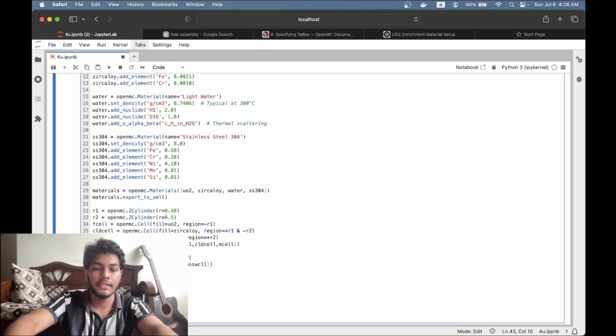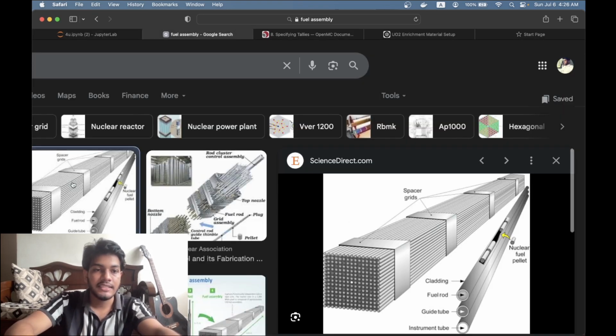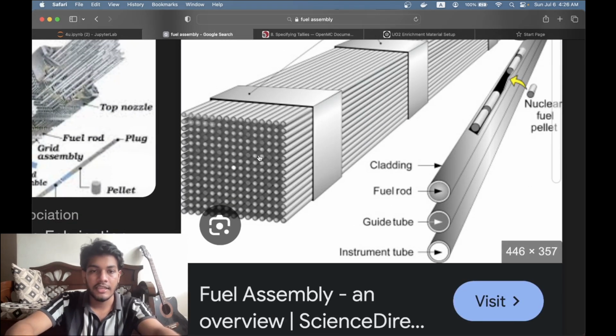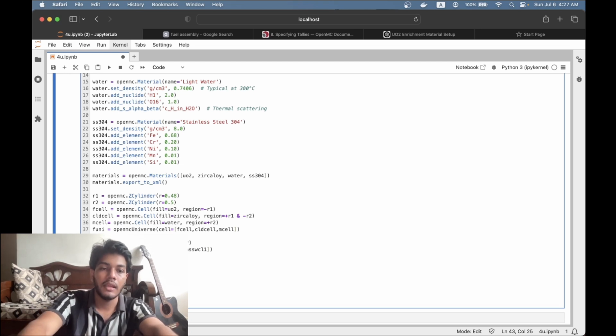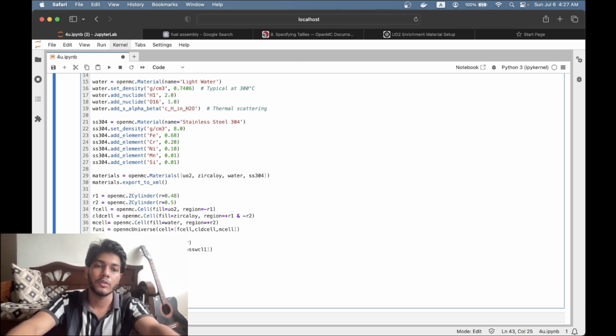Okay, this assembly has a pitch. So what is pitch? Pitch is the center to center distance, or lattice point to lattice point distance. I will say this is 1.3598, which has to be larger than your pin cell diameter. So 1.3598, comma, 1.3598.